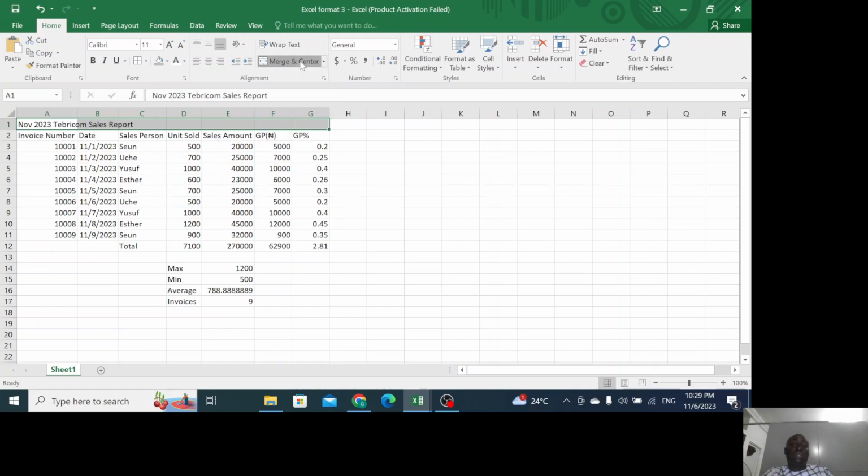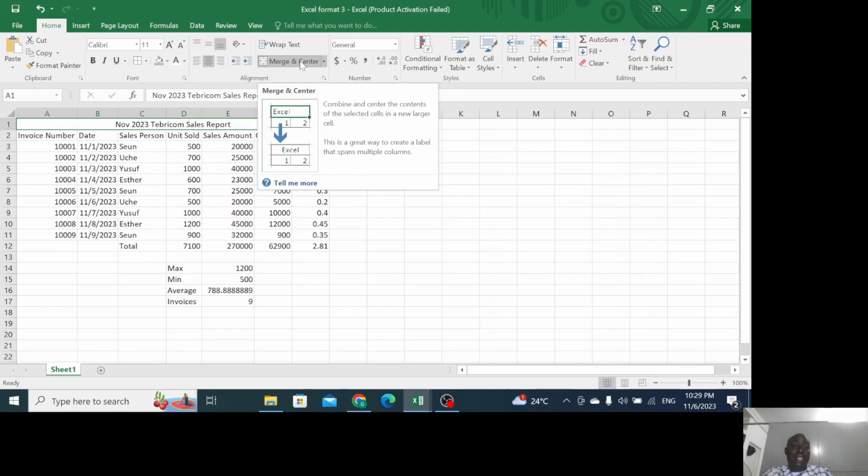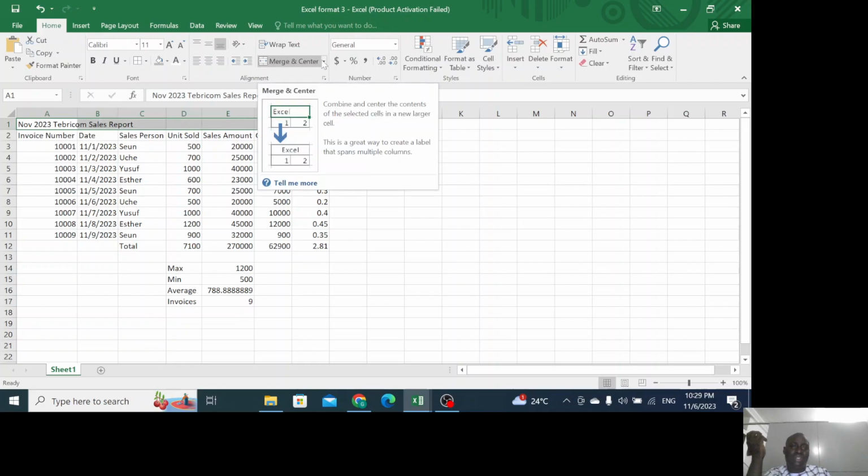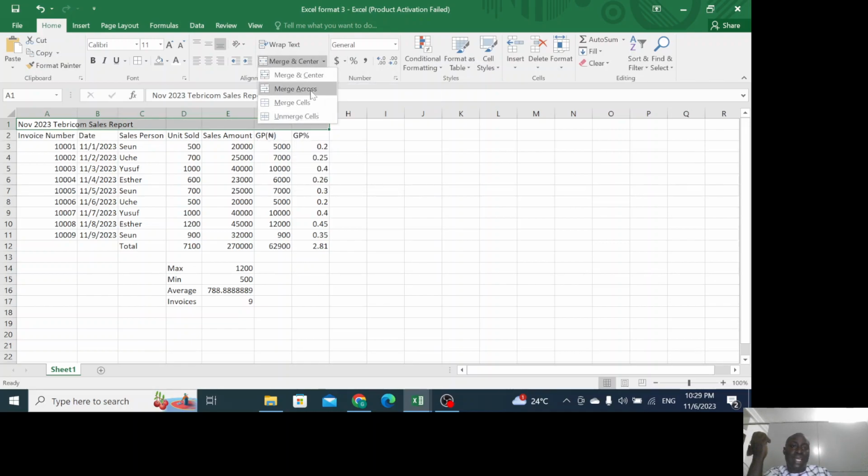And when I click on merge, it merges the cells, and when I click on it again, it unmerges the cells. So I can just merge cells. In fact, merge cells and merge across almost look the same. You just merge everything across. But most of my time in my formatting, I want to merge center. As I've merged center, I want to make it bold to look like a report. I want to increase it a bit.